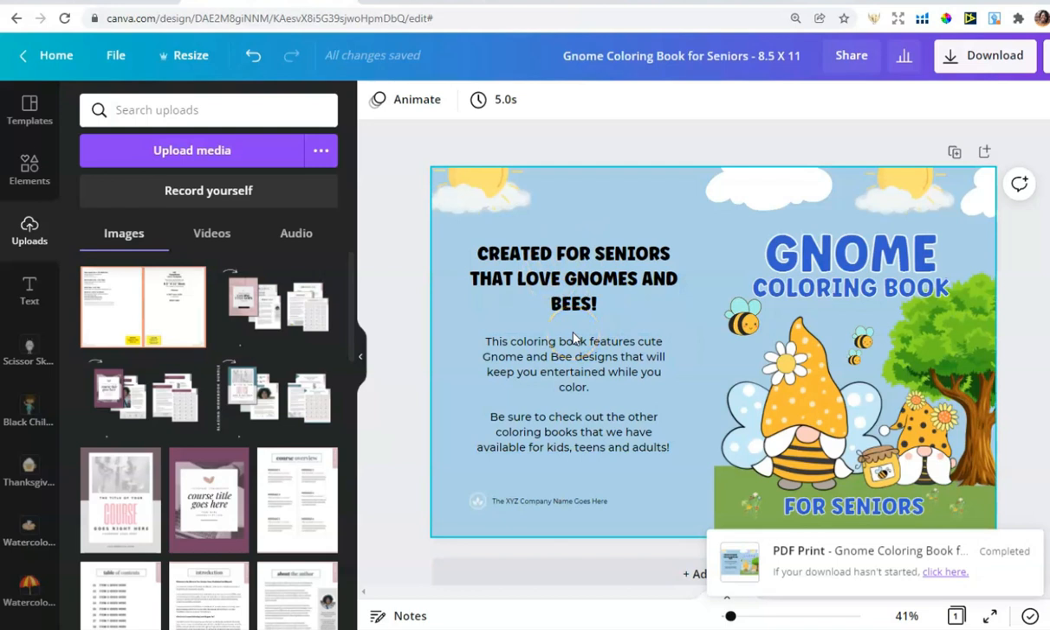Now in video number 2 is actually where I'm going to show you guys how to create the actual interior file for the coloring book. So I'll see you guys in that video.